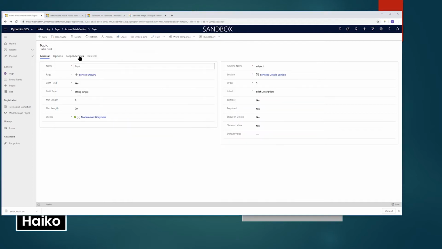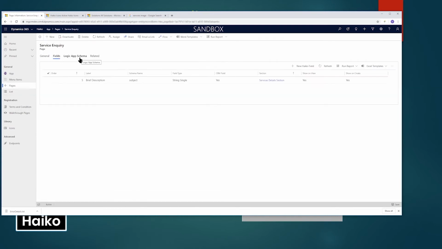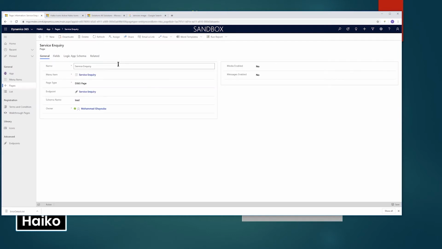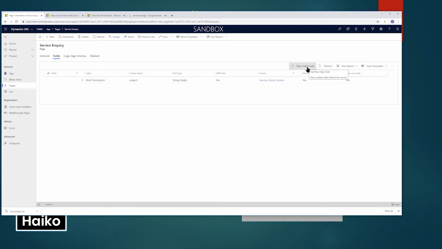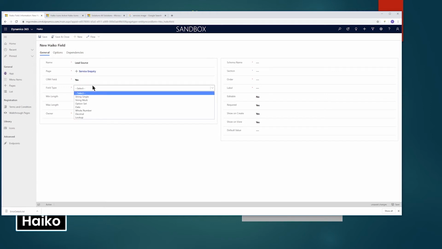Okay, so let's go back to our page. New Haiko field. So this is our lead source. Okay, is it a CRM field? Yes it is. It's an option set. We don't need to bother with any of those. The schema name, as we saw, was lead source code.